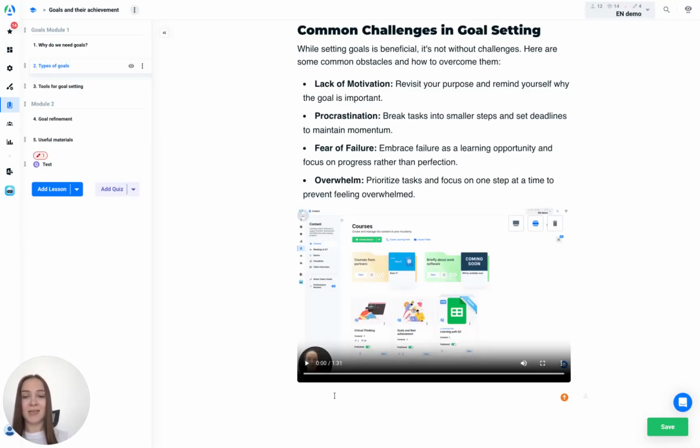You can also embed videos from popular video hosting platforms using an embed code.